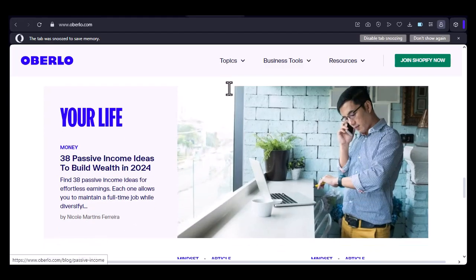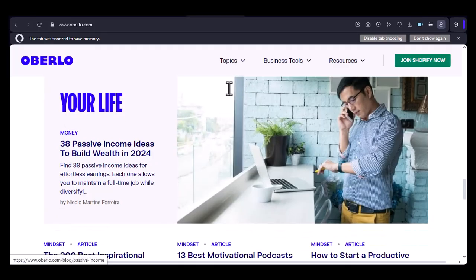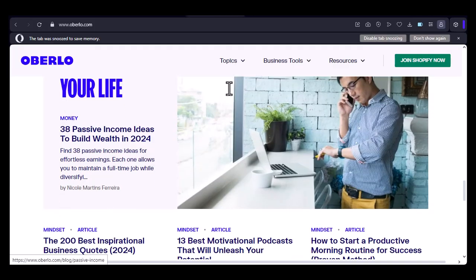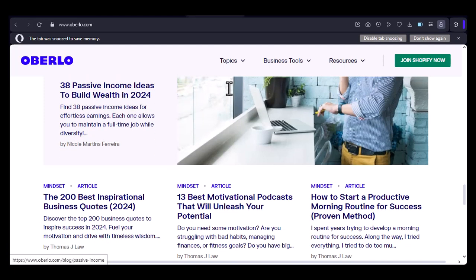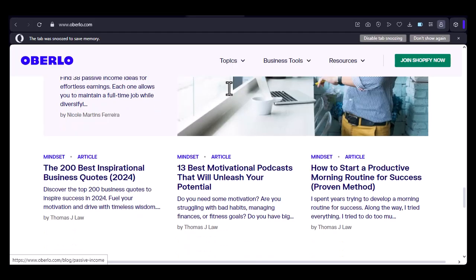Stay updated. Keep up with the latest trends and best practices in dropshipping to stay competitive. Continuously optimize. Regularly analyze your store's performance and make necessary adjustments to improve your sales.